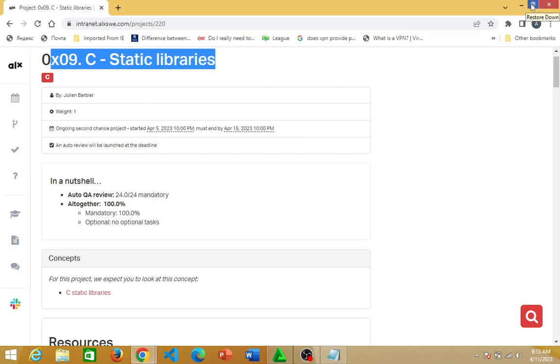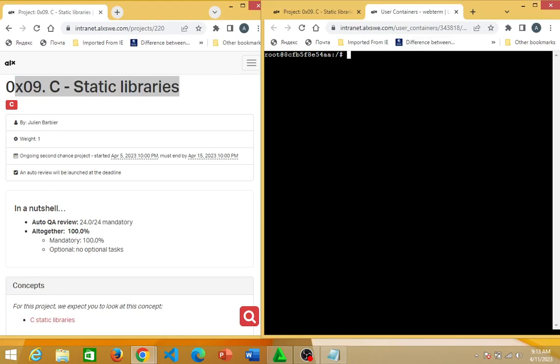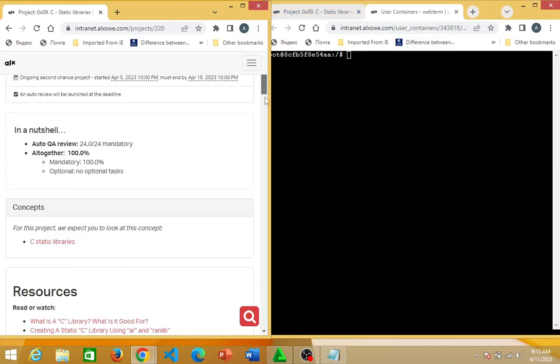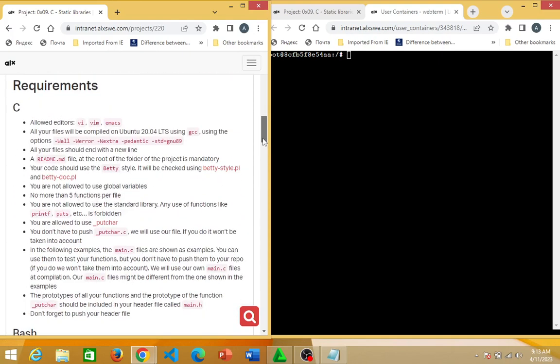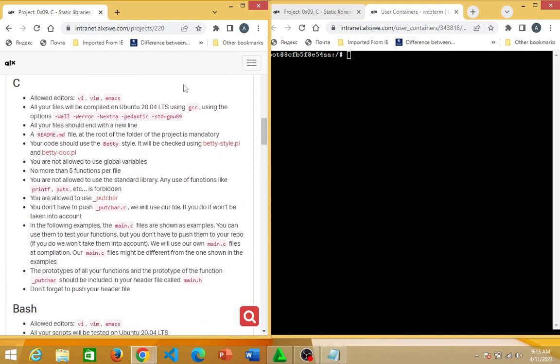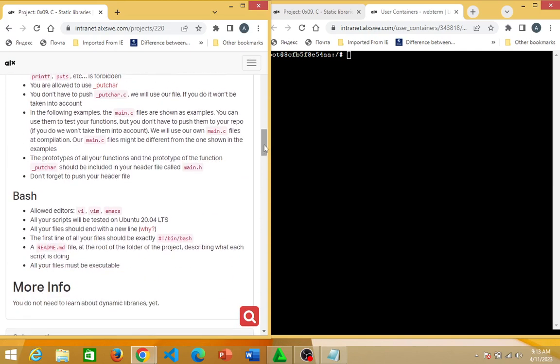Let me split my screen. Okay, so I have this, and for this project, before I go on, let me do a quick rundown. You can read the requirements as usual. Just look through the project requirements. Like you already know, we'll be creating our README.md, main.h, _putchar.c and all that.